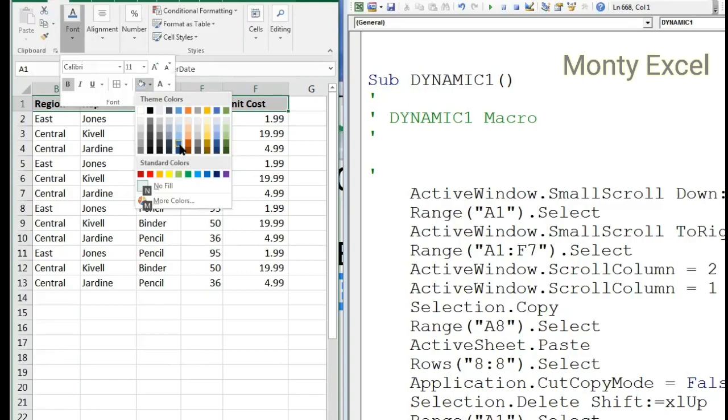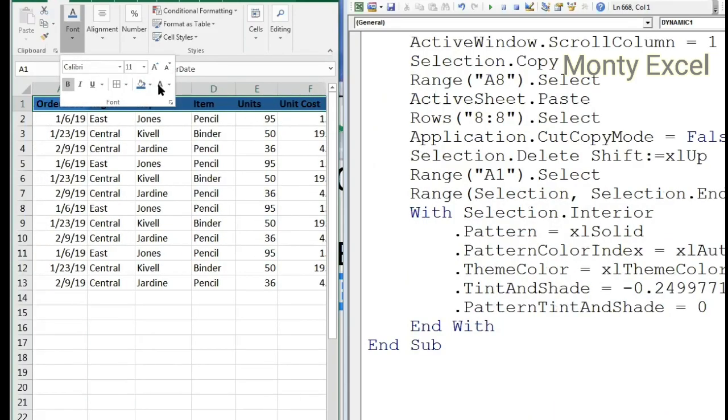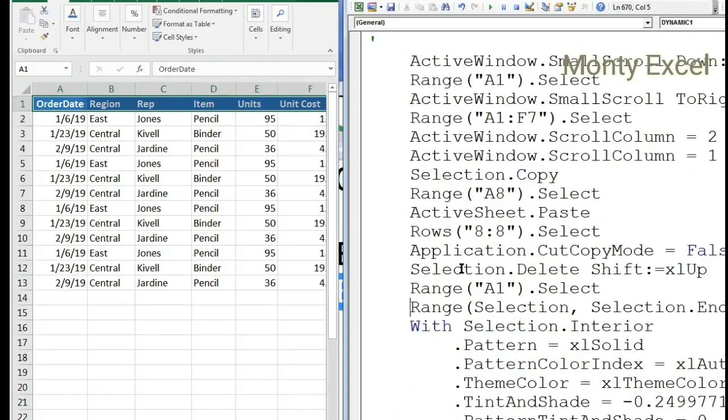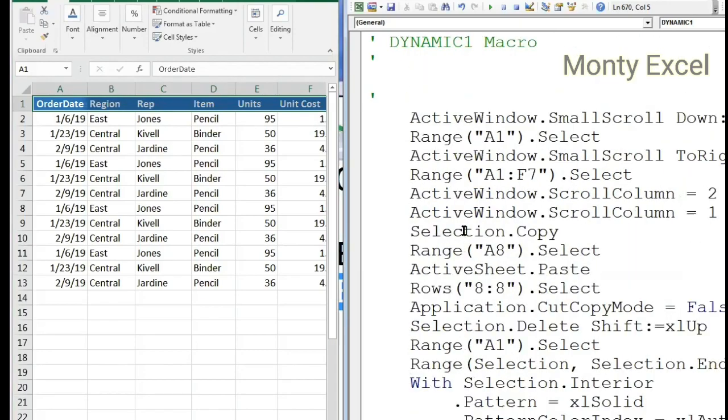Let's assume I want to go for some colors. I went to blue color maybe, I went to white color maybe, then you can see the entire code is getting recorded. I'm stopping it. Now my code is ready.